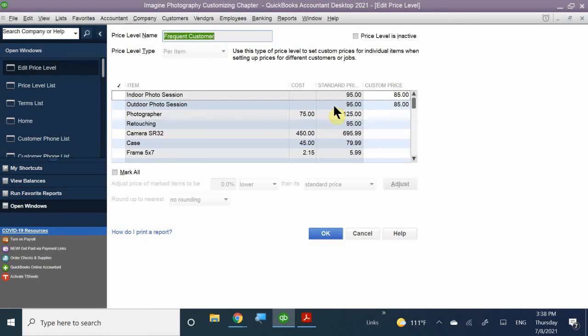Okay, so as I mentioned before, this is a per item listing because I originally charged my regular customers $95, but this person, whoever is a frequent customer, they're going to get charged at a discounted one for $85. So it's not based on a percentage. This is an actual per item listing. So as you can see, I'm only offering my frequent customers discounts on these two items here, indoor and outdoor photo sessions.